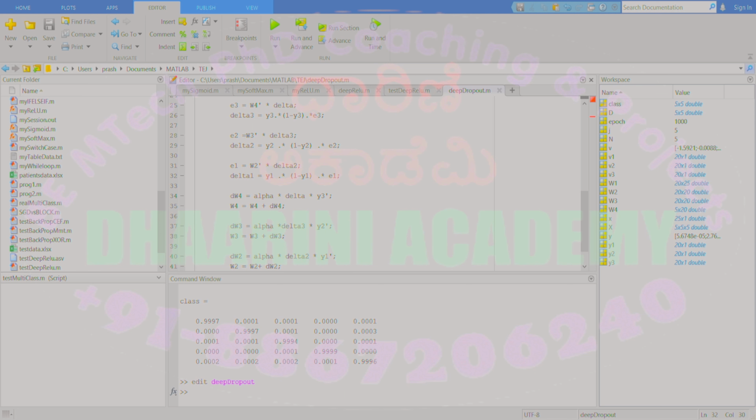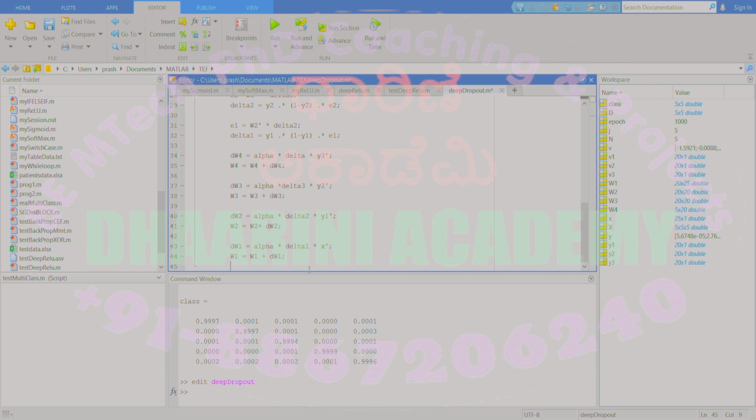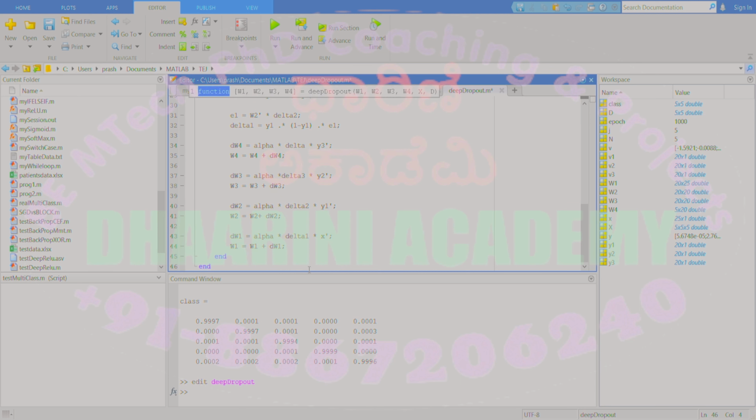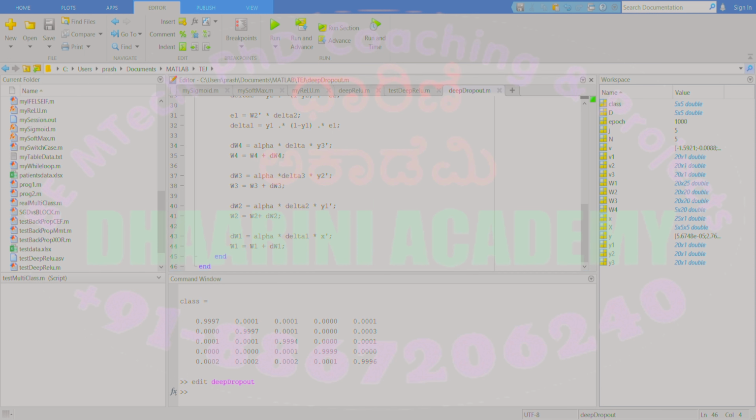W4 is equal to W4 plus. This doesn't change. dw3 also will remain the same so that it gets updated. So dw2 is also the same. Alpha into delta 2 into y1, and the last one also should remain the same. That is dw1 is equal to alpha delta into x. Now let's end the for loop and end the function. So that actually saves this function.